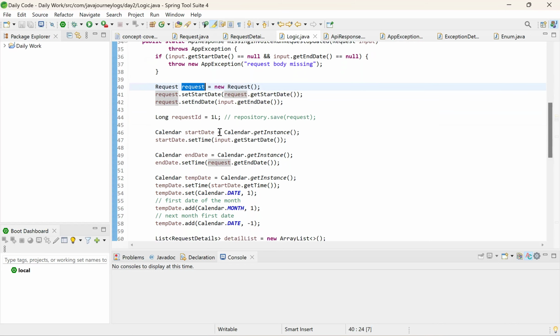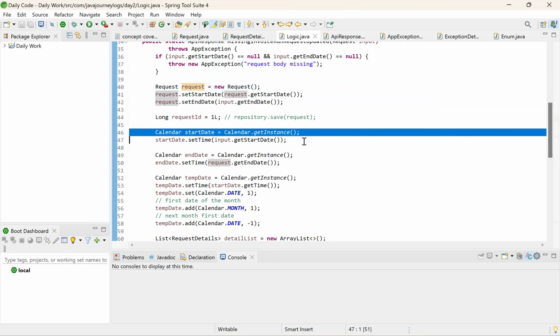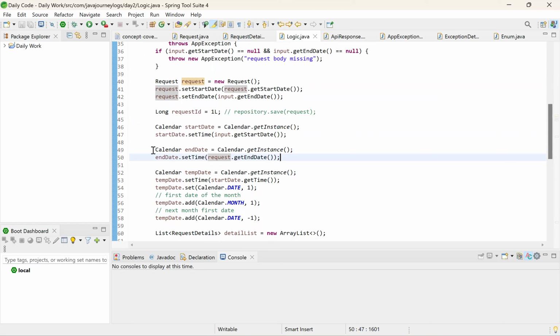After that, I have created a calendar instance for the start date here. In this start calendar, I have set input.getStartTime. After that, I have created a calendar instance for the end date, and on the end date calendar I call setTime.